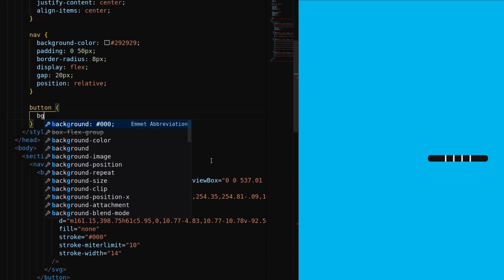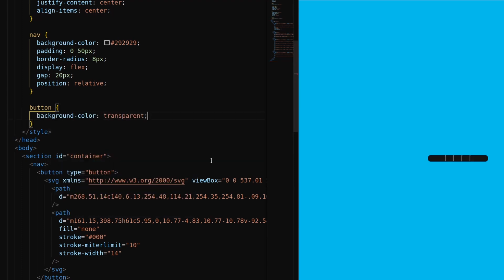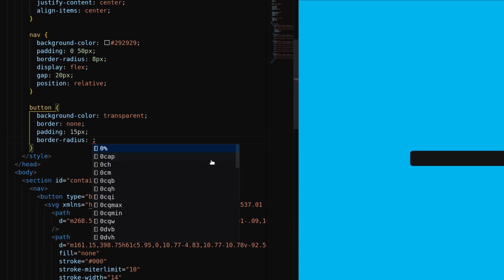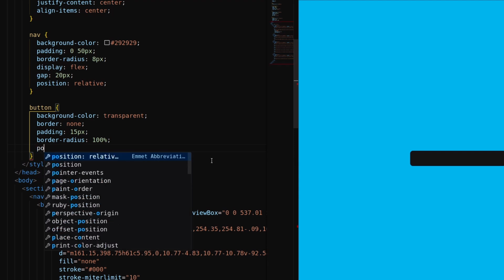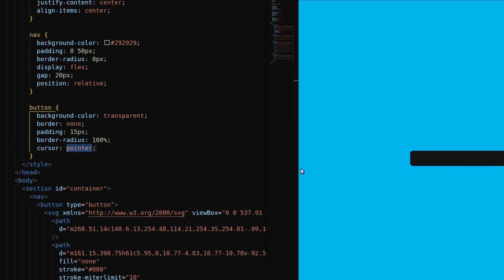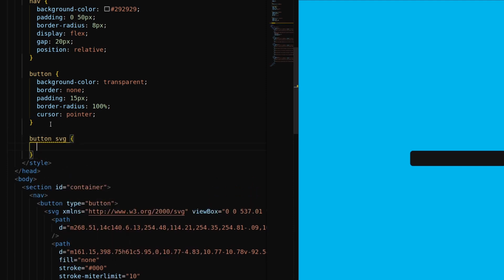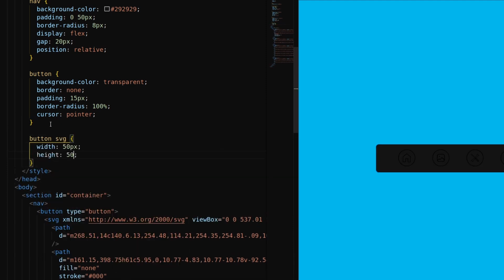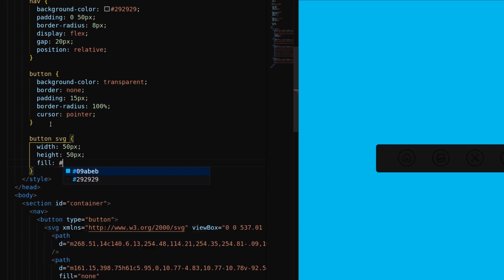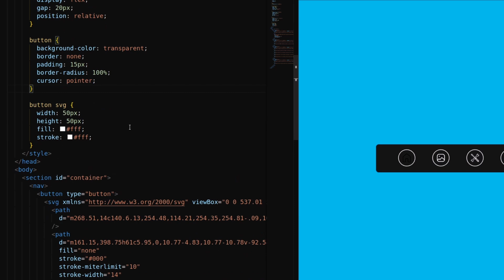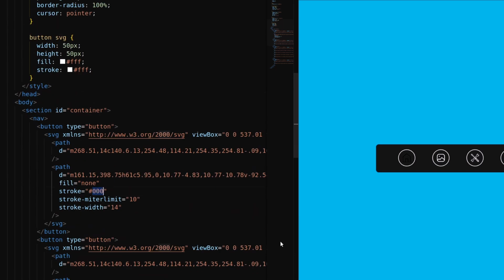Add background color as transparent, border as none, and padding 15px. To make it a circle, add border radius 100%. For the SVG, let's add width, height, fill color and stroke color. For this home button, you need to change the stroke color inside SVG code.